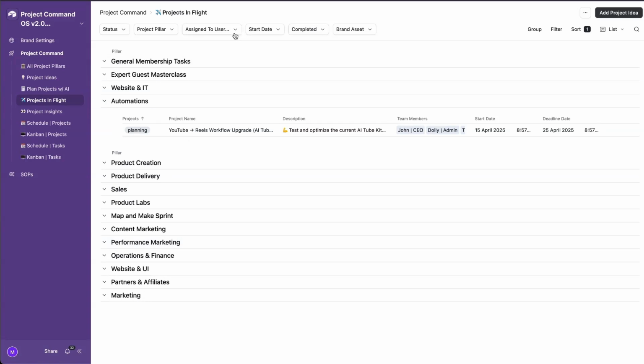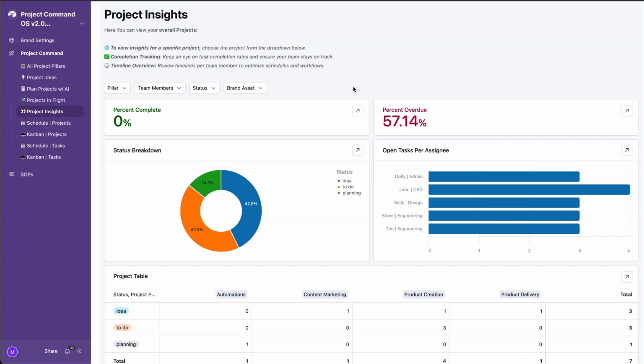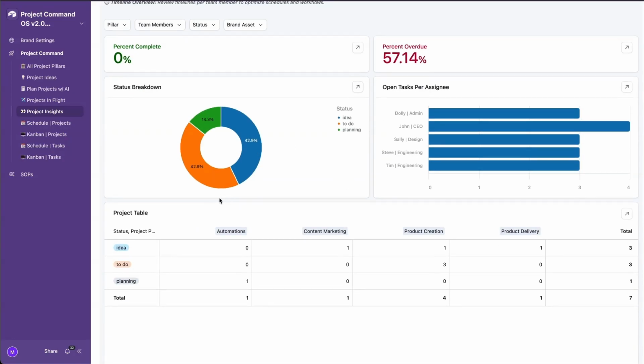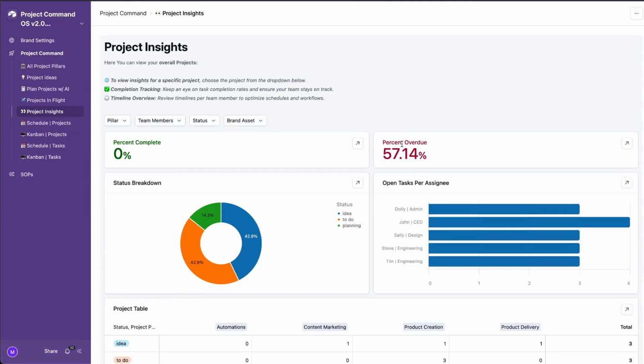So after you start planning all of those projects, then they'll be in the in-flights dashboard. And each of these will begin to fill out as you do have those projects in flight. We also have a dashboard here, so you can see it visually laid out. And the big things that I'm looking at are, in the table, how many ideas do we have, how many to do, how many in planning, how many are actually being completed.